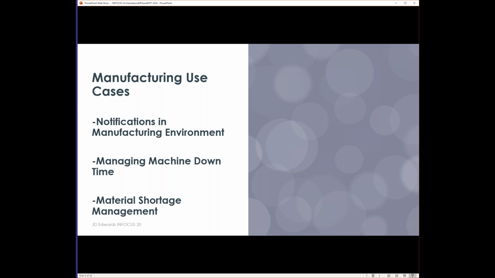So the first one is going to be notifications in a manufacturing environment. To me, notifications are a very easy win for a lot of organizations, but they're not really used all that often. A notification is a way to extend JD Edwards outside of your organizational login. So I don't have to be inside of JDE to get a notification. It's also a way when you're in JD Edwards to be notified if something's happening. An example of that: a machine's down, or you have a material shortage, or every Monday at 8 a.m. you need to enter in your labor and the time and entry. All of that can be done via a notification.